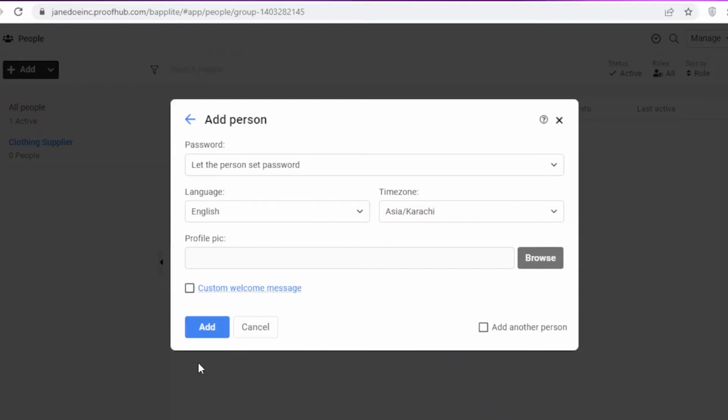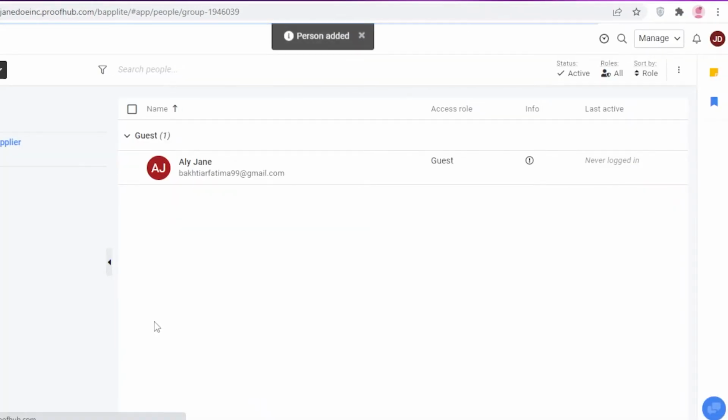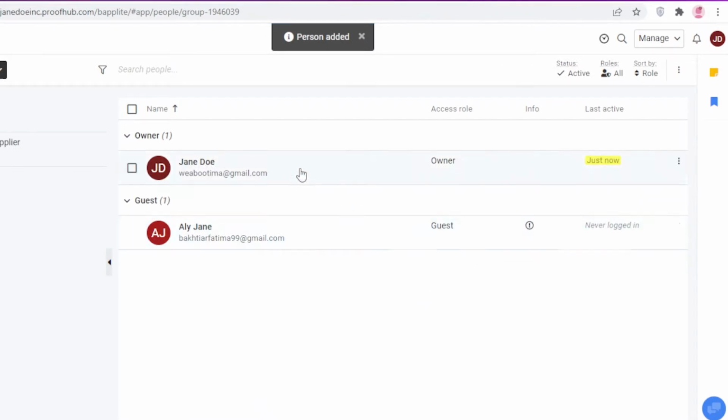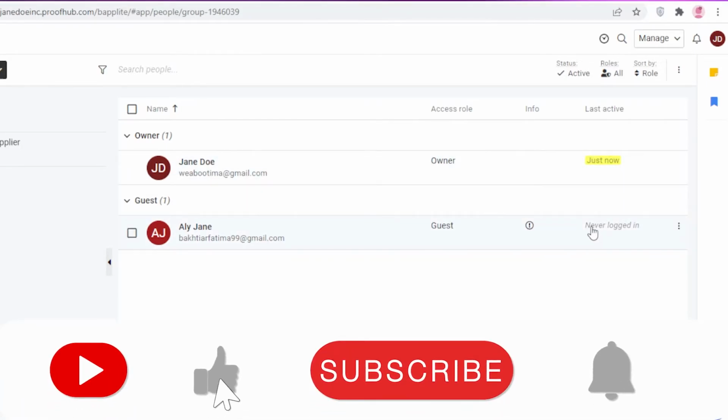Now, I'm going to remove that, but I'm just going to click on add over here. And now this person has been added onto the platform, even though they have never logged in. Once they log in, you're going to get their active status. So when they were last active as well.